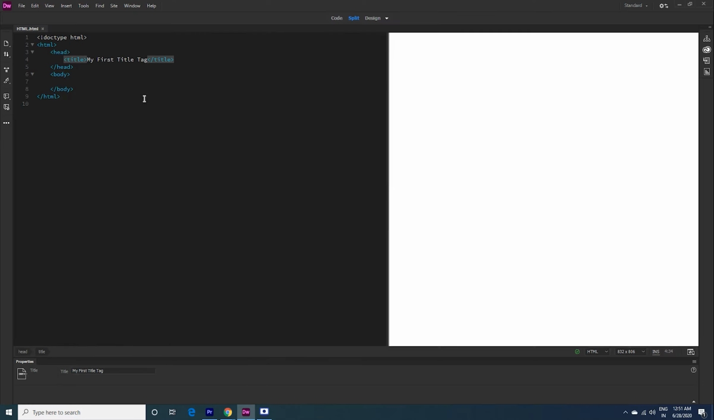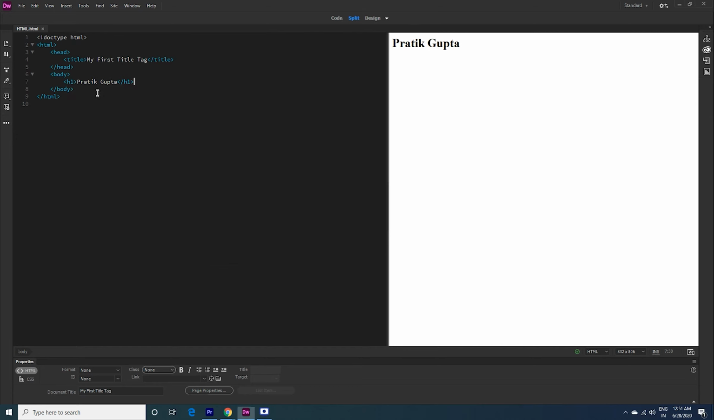Now let's put some body tags in the HTML. First we will put a heading tag. For heading we will use the h1 tag, and we can put anything we want. Right now I am putting my name, Pratik Gupta. Let's see how it will look. I saved it and I'm refreshing the page. As you can see, this is how it looks.